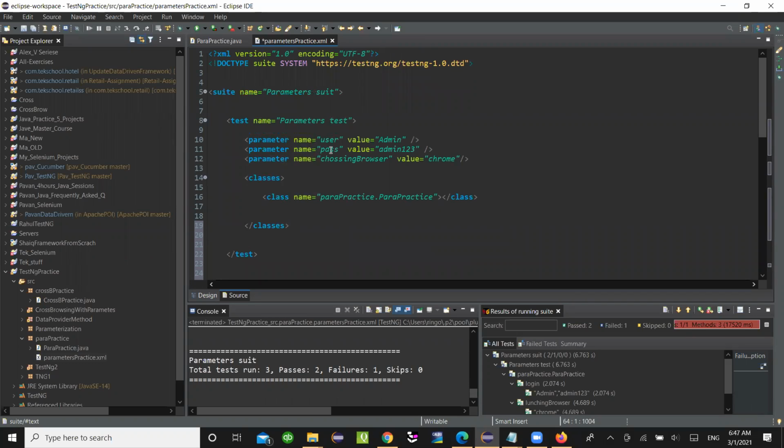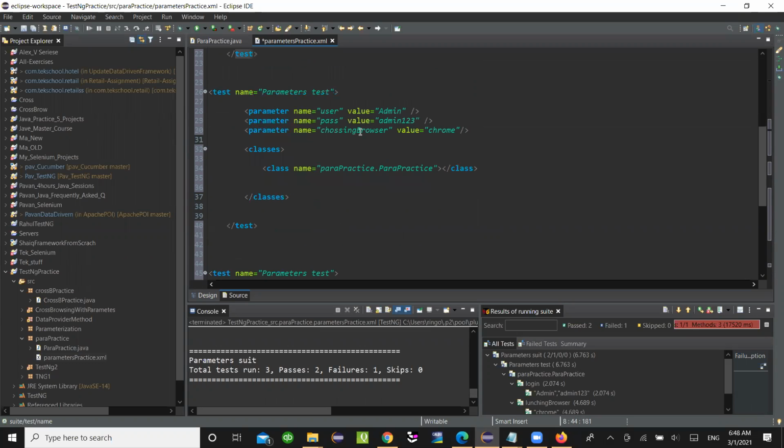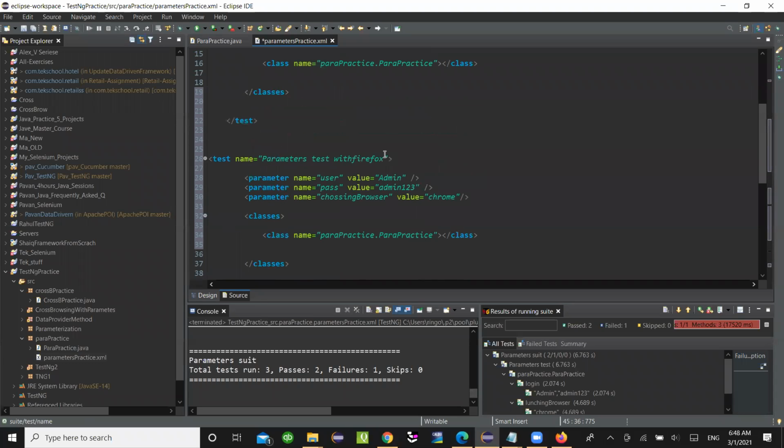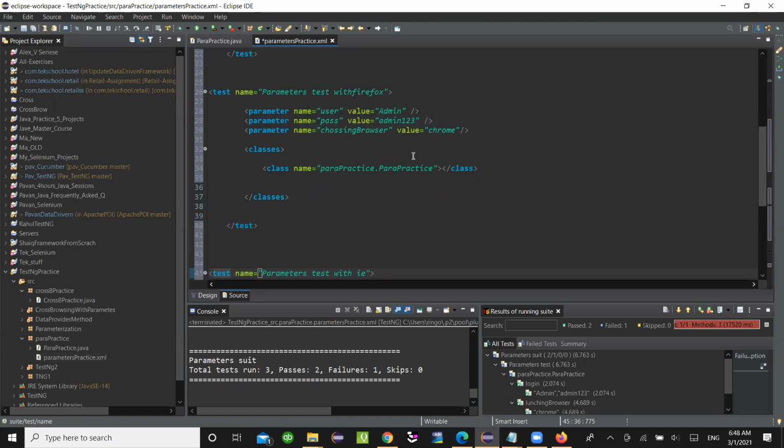I have 3 test cases. So the first test case, parameter test with Chrome. You should change the name. Parameter test with Firefox, and then parameter test with IE. Okay, now I created 3 test cases.